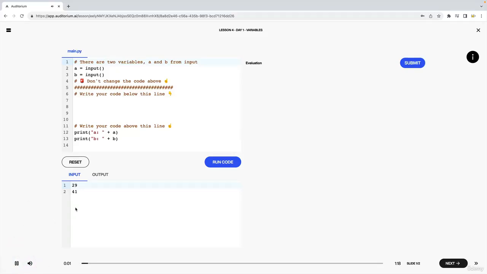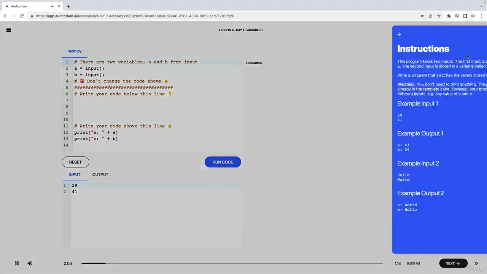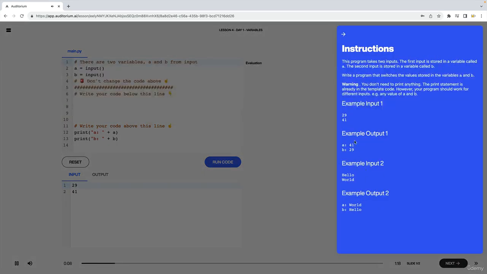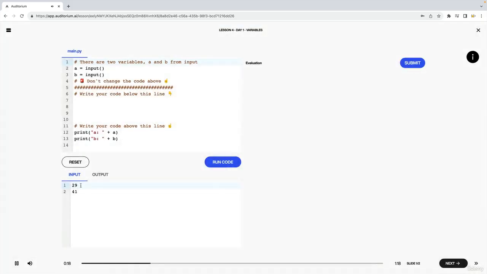In this exercise, the goal is to use what you've learned about variables to figure out how to switch the value in two variables. The idea here is we've got two values that are put into the input pane on lines 1 and 2. So the first one, in this case 29, is going to be substituted into the variable a on line 2. The second one, 41, is going to be set equal to the variable b on line 3.